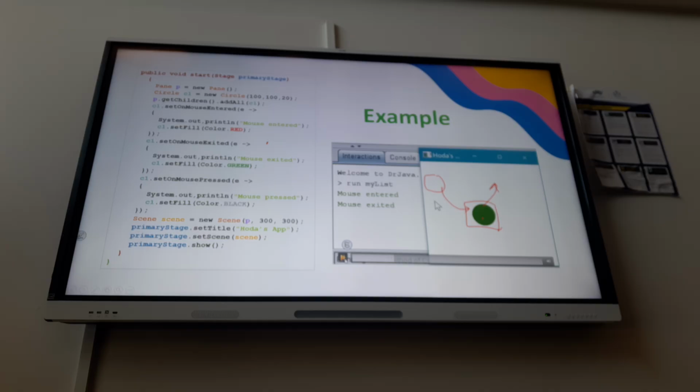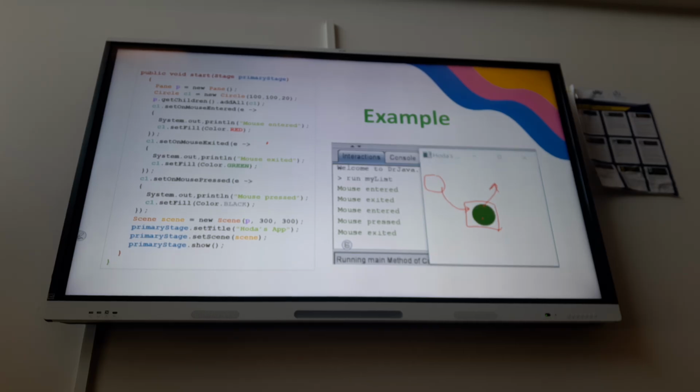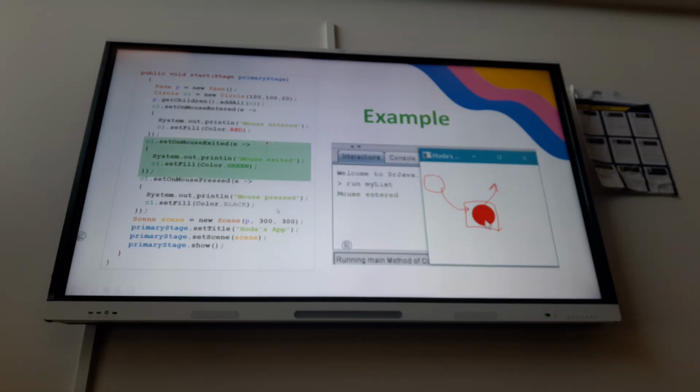So let's resume. Again, enter. Red. Red. And then press black. Black. Then exit, green. Green. It's okay. All good. No worries. All right.